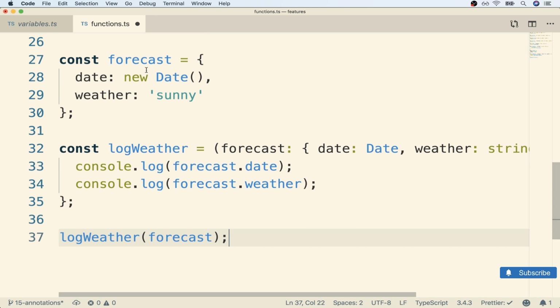Now just to make the variables in here a little bit more clear, maybe rather than calling this forecast, it should be like today's weather. Maybe that makes a little bit more sense.